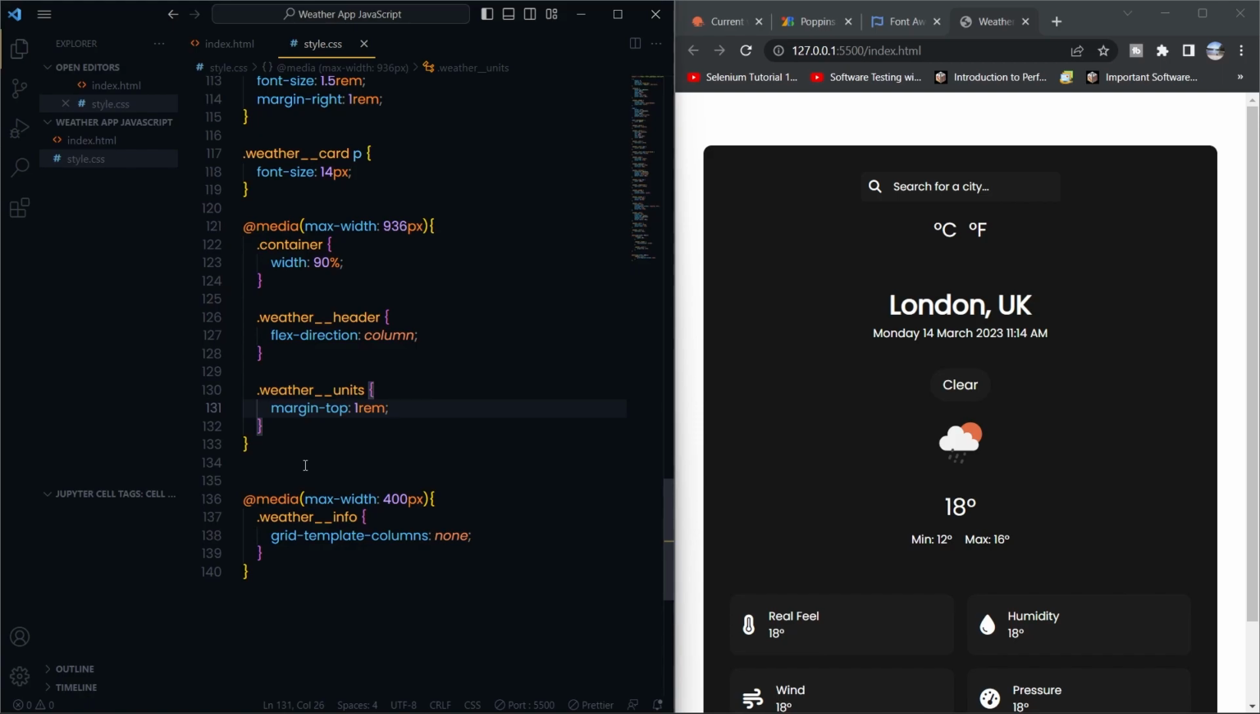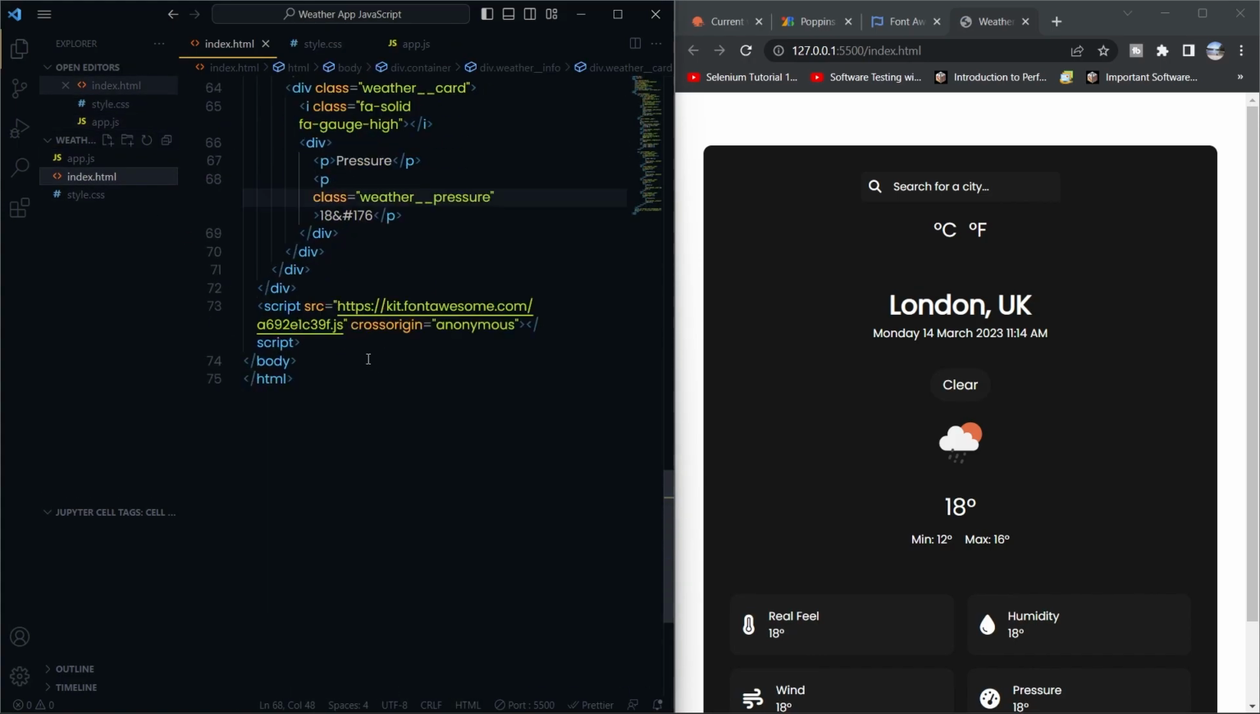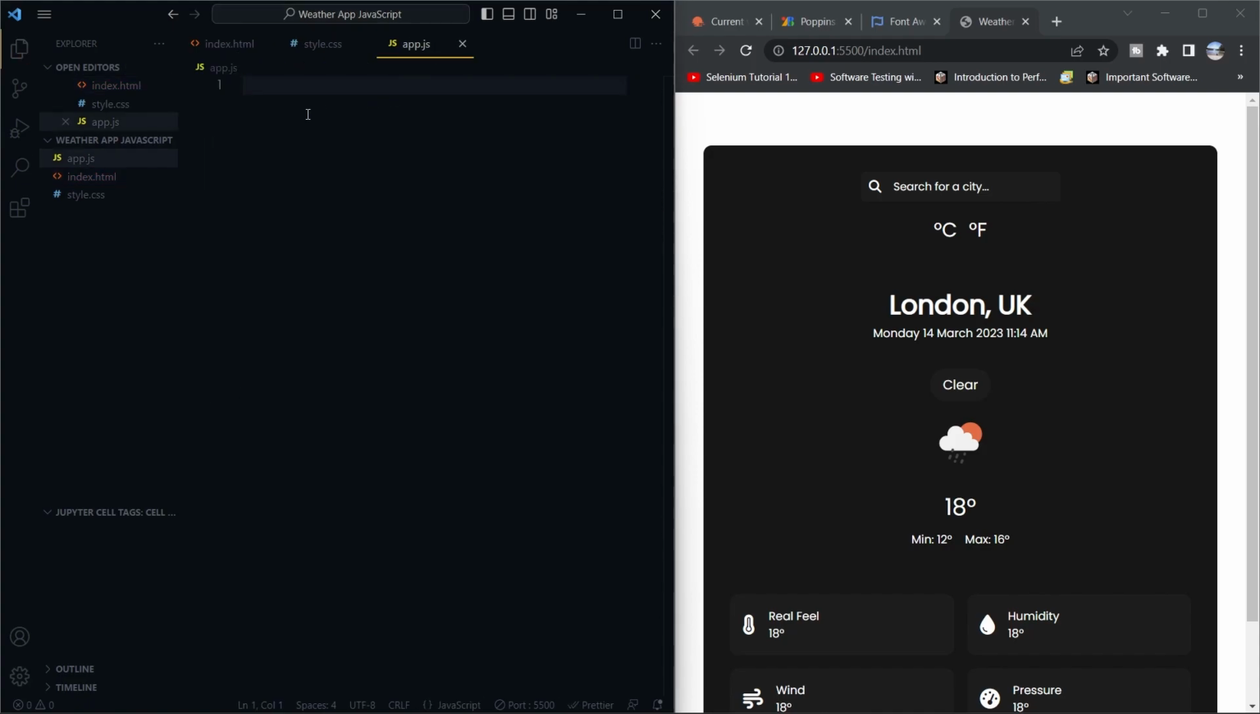Let's go ahead and start displaying the data using OpenWeather API. So I'm going to create a file called app.js. And in index.html, we need to link the file we just created. So script source app.js. And let's head back over to app.js.